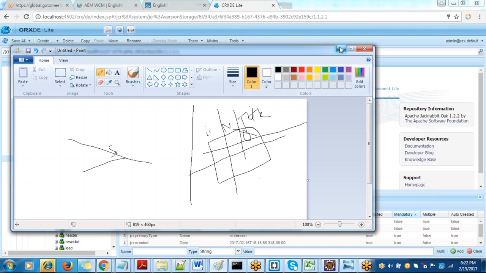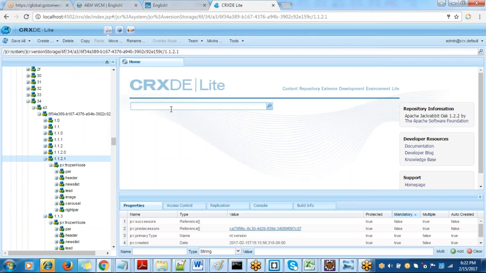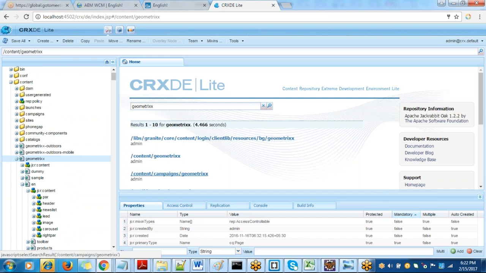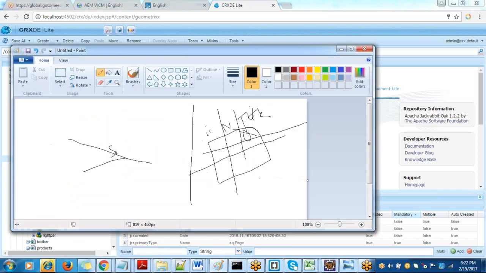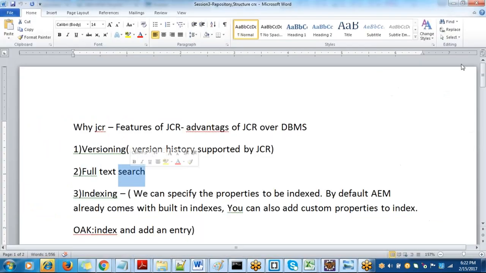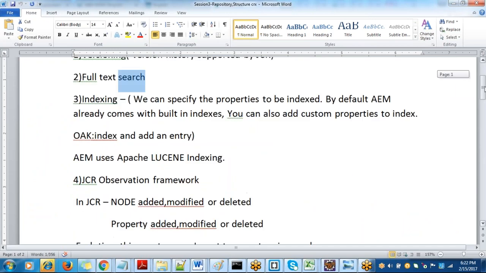But in the repository, you have search built in. It will list all the nodes that have the particular term. No need to write any query here. It gives you a built-in search. If you see, it is listing all the nodes that have this particular term. So that's the reason I say this gives you full text search. The third point is your JCR gives you user access.